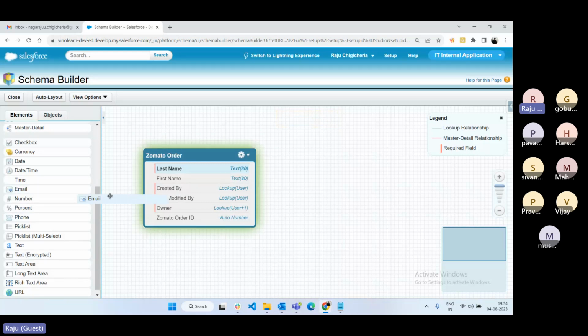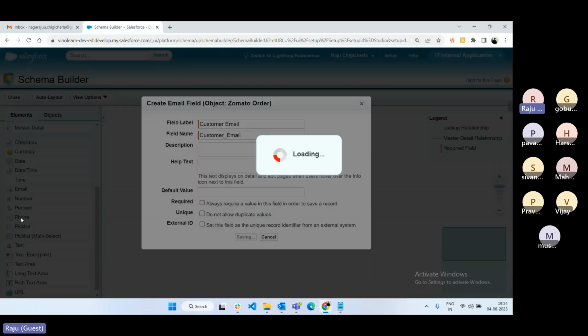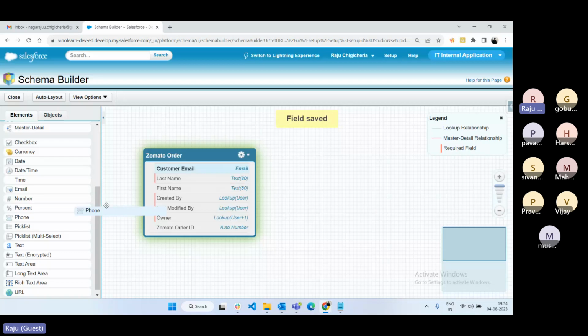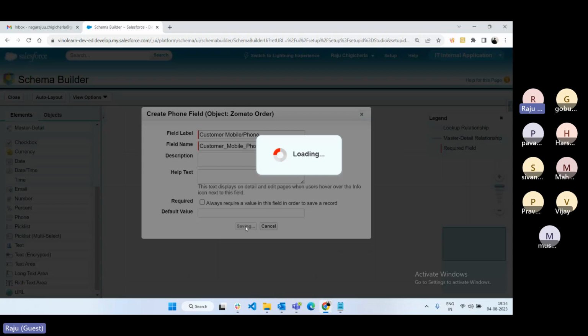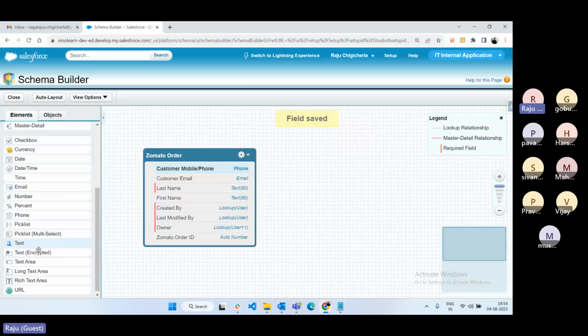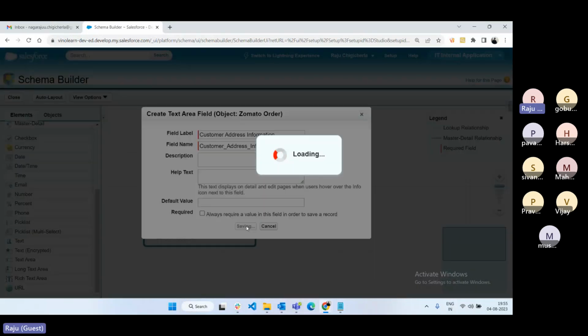And also we can use email. Email is the customer email. Okay, save now. We can use phone number because customer information is required, right? We can use customer mobile or phone. Okay, select save. Then what else customer information is required? So I'm using a text area for customer address information, right? Address information is required. Okay, just save. Only address, just for example purposes.